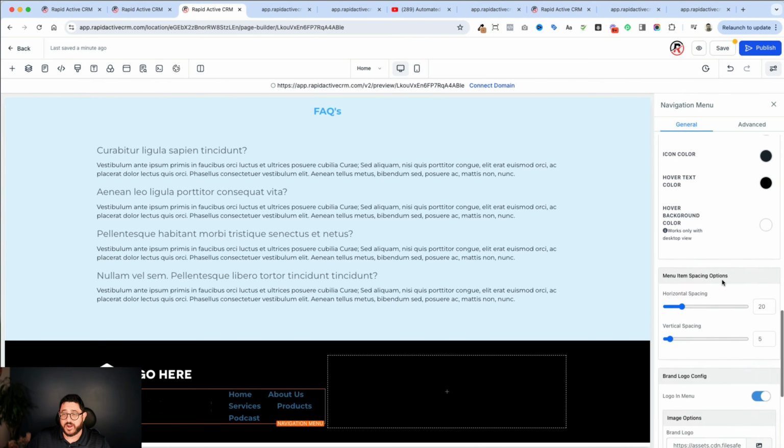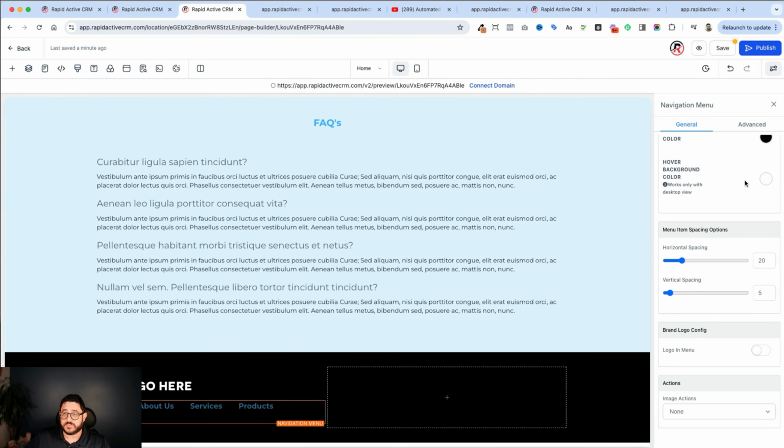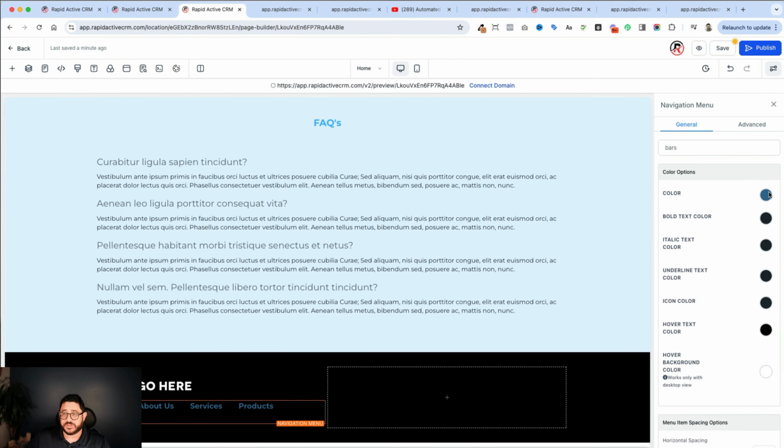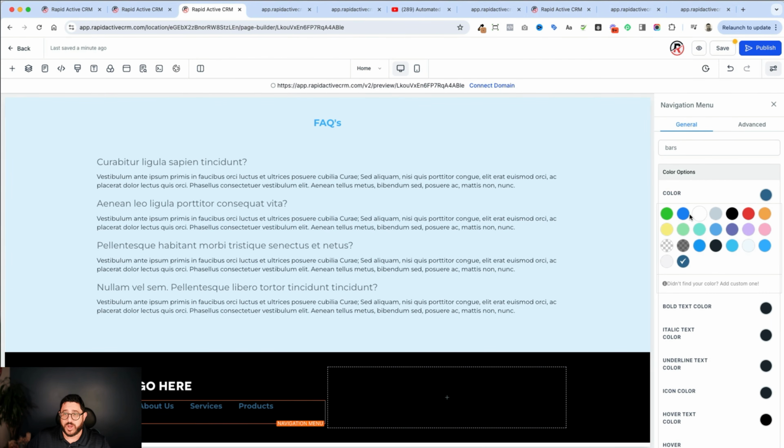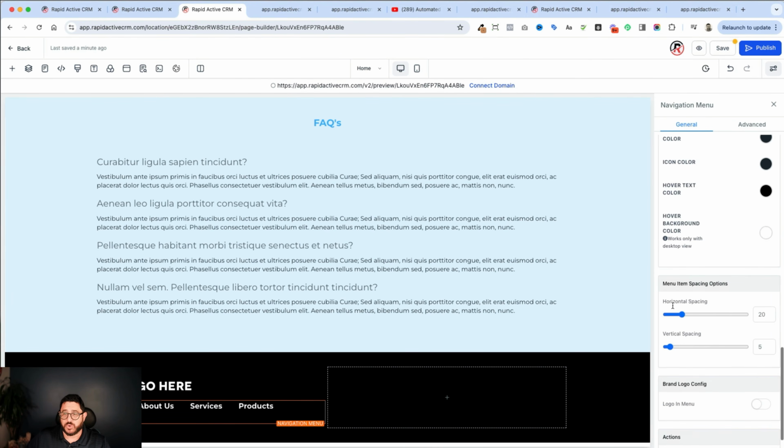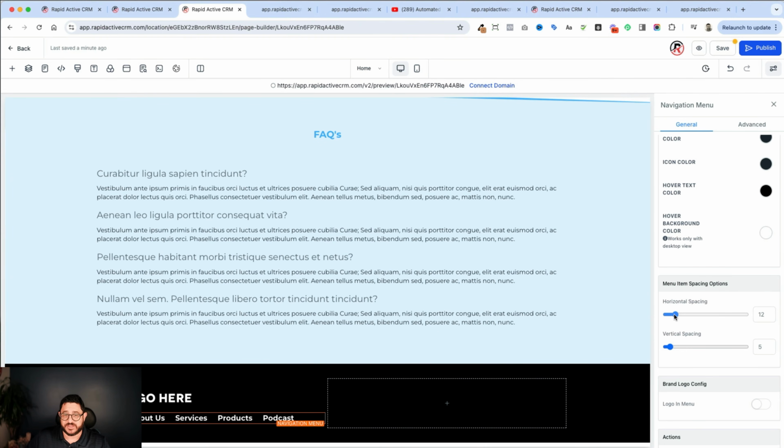scroll down to the logo area. I'm going to uncheck it. Then I'm going to change these words. I'm going to make them from blue. I'm going to go to white. And then I'm going to change the horizontal spacing so it fits nicely. And as you can see, those links are there ready to go.